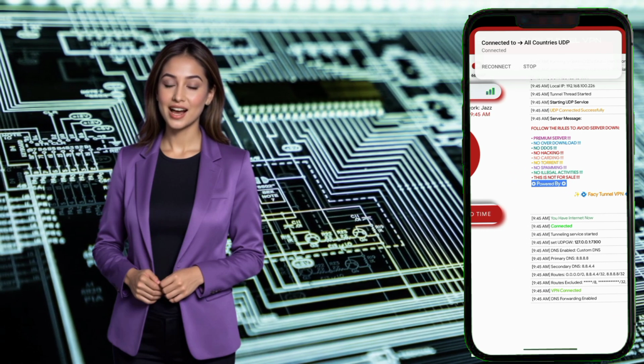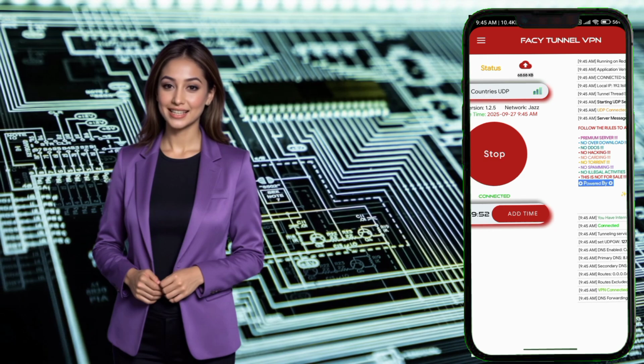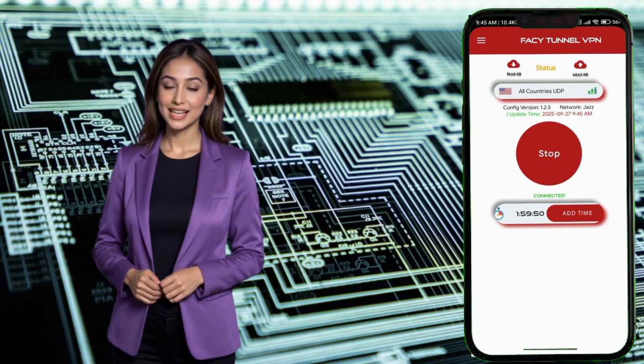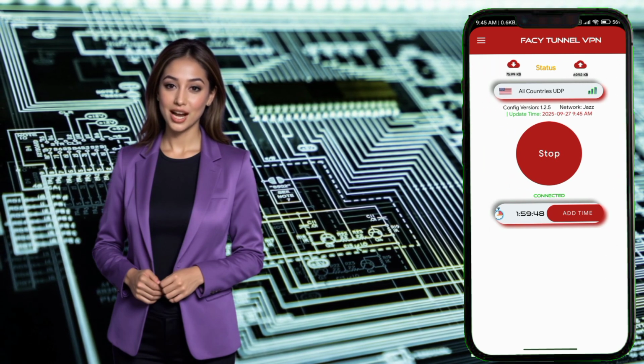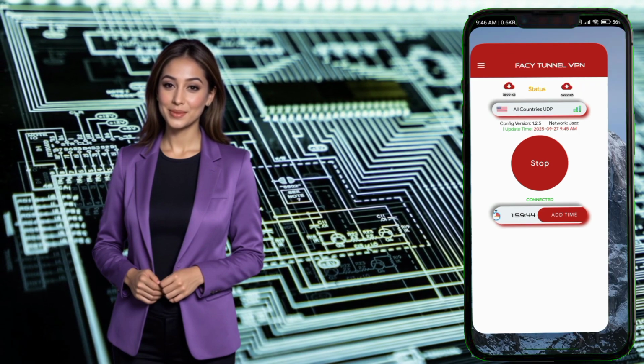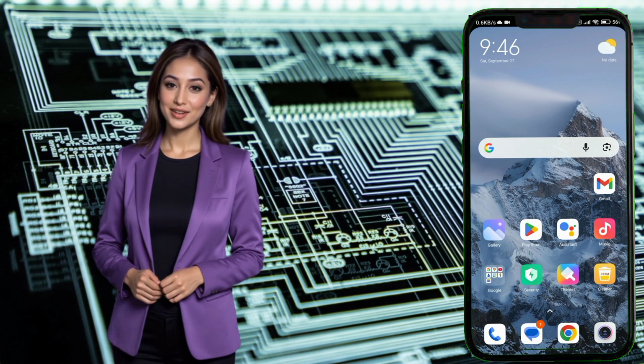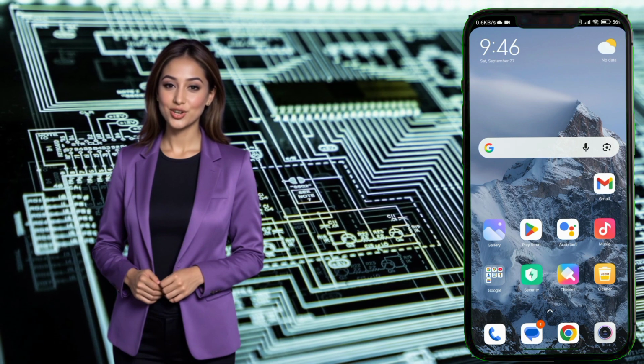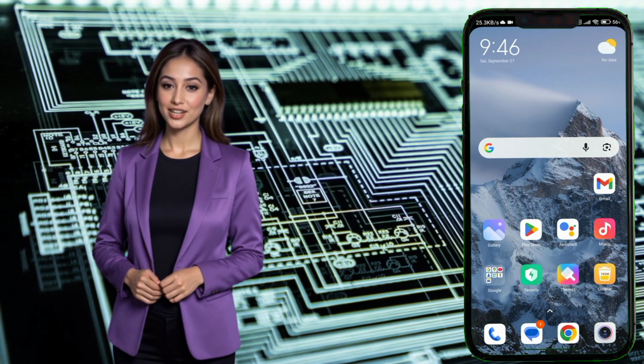Step 6. Finally, tap the Start button to connect. As you can see, it connects quickly and gives you a secure browsing session. That's it. You've successfully set up and connected Fancy Tunnel VPN. Now you can enjoy a safer and more private online experience.